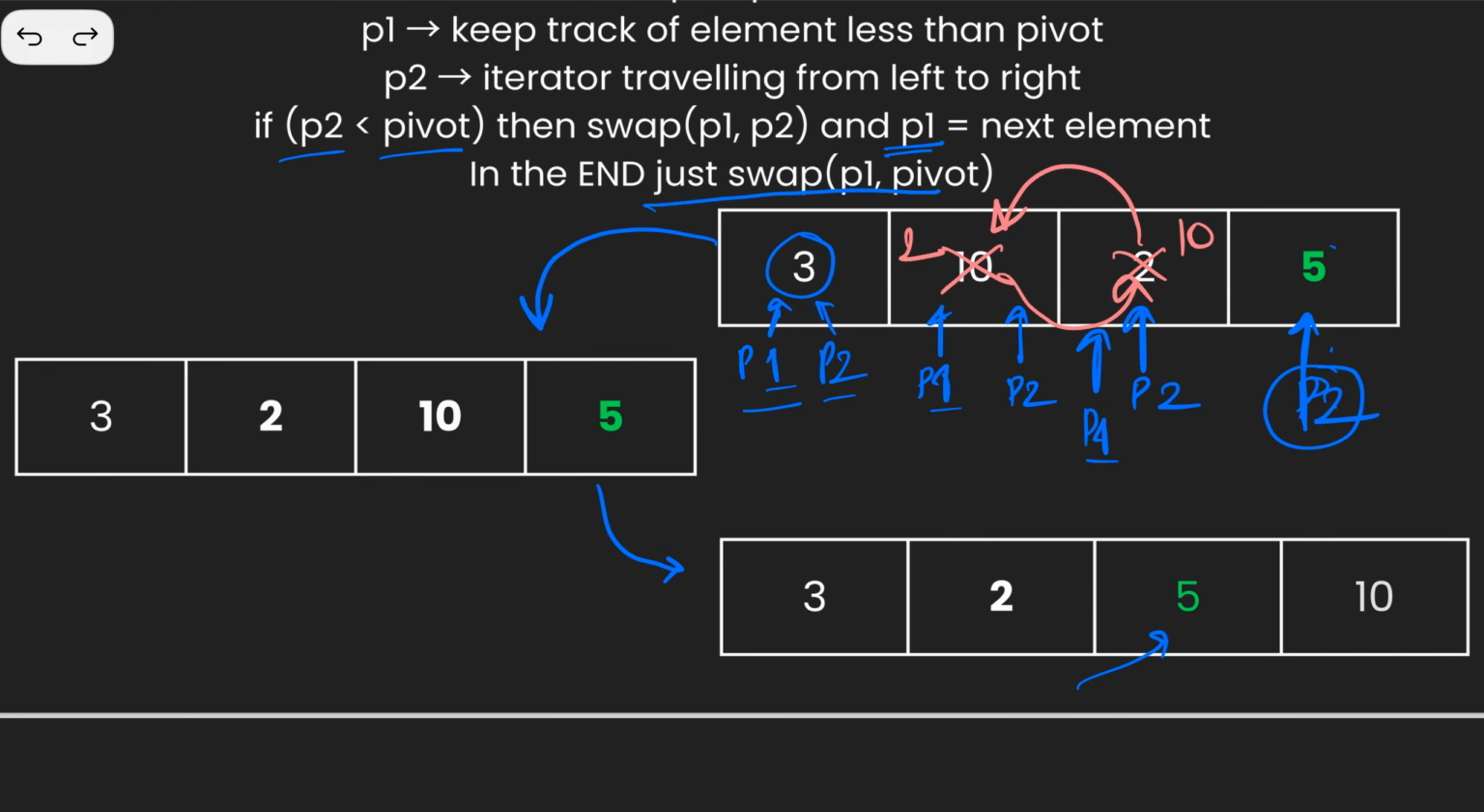We will look at it further as well. But the thing is, we will use 2 pointers. P1 is going to be pointing to the very first element which is greater than our pivot element, and P2 is just an iterator that will move from left to right.